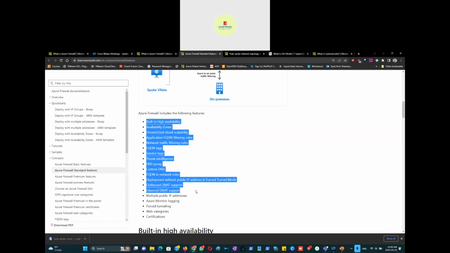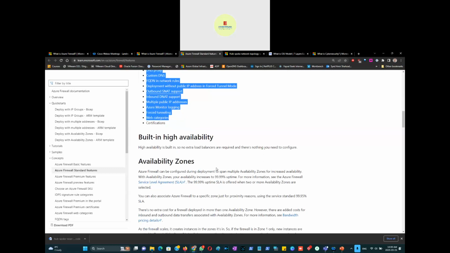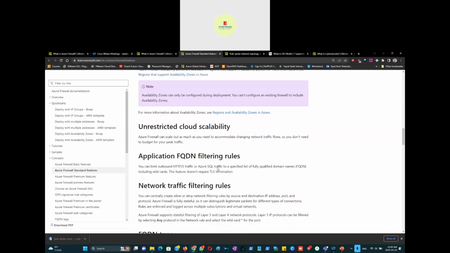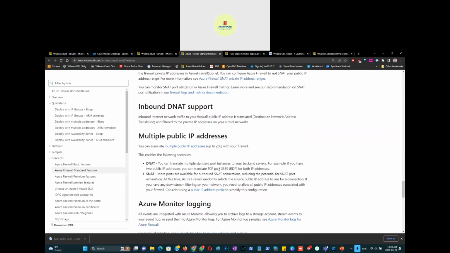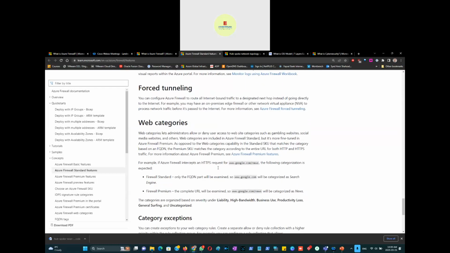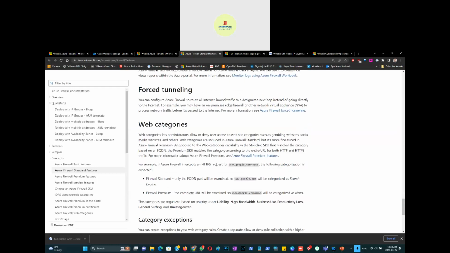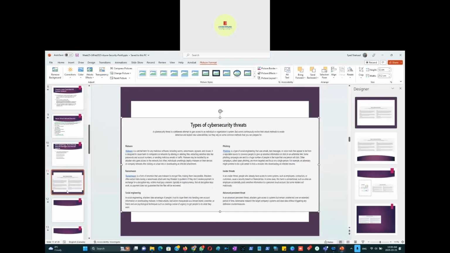Threat intelligence, DNS proxy, custom DNS. It provides a huge amount of services, and it talks about those services as well. So we're going to be deploying the firewall, and then we're going to check that, and we can come back to these services as well. But these are the features of standard firewall.